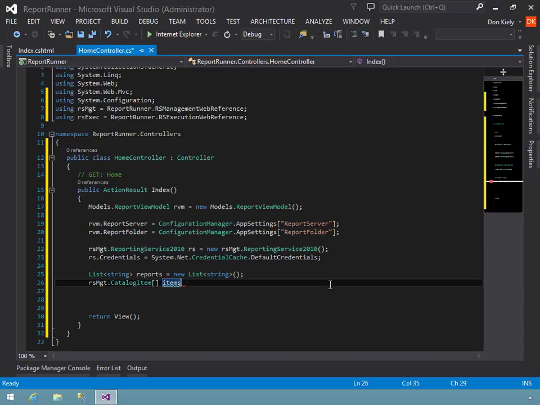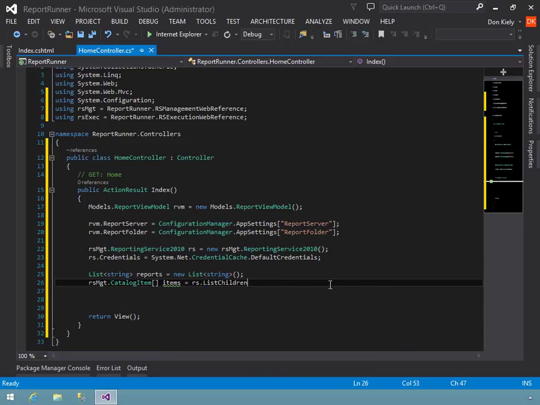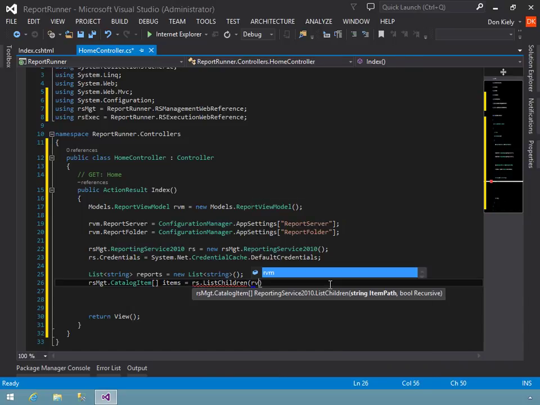Okay, so items is going to equal RS, and I'm going to use the ListChildren method in order to get a list of the reports. Now I need to pass to it the location on the server where those reports are coming from. In this case, I want them to come from the report folder that I've set within app settings, that sample reports folder. And so I'm essentially just reading this property right there from the report view model.